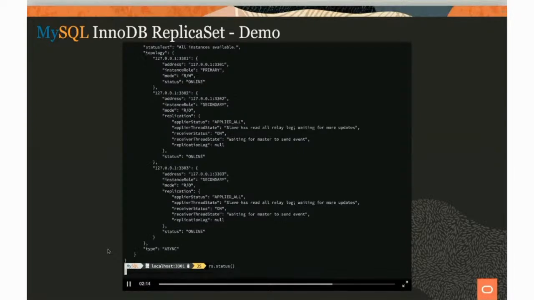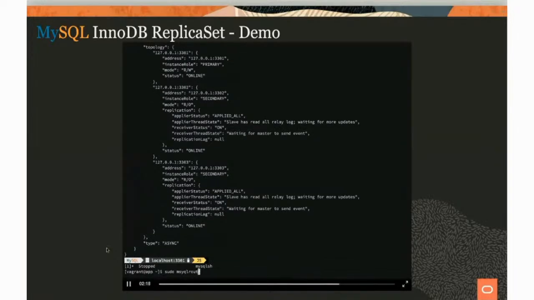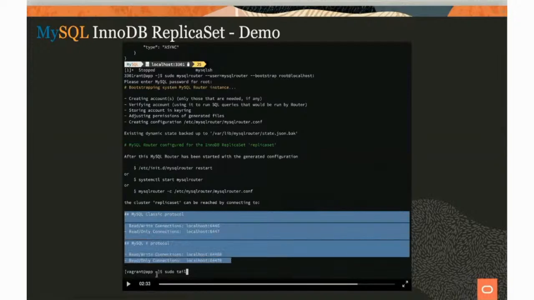Now, the next step is we're going to look at Router. So we're going to bootstrap Router. This is the only configuration of Router that you need to do if you want to use default configuration. We say run as your router user, bootstrap root at localhost. So connect to one of the members. You can specify any member you want. And then Router will see what the status is, figure out what the topology is, configure itself, and it will store the state in some JSON file here in var mysqlrouter. It will make a configuration. It will tell you how to connect and use Router.